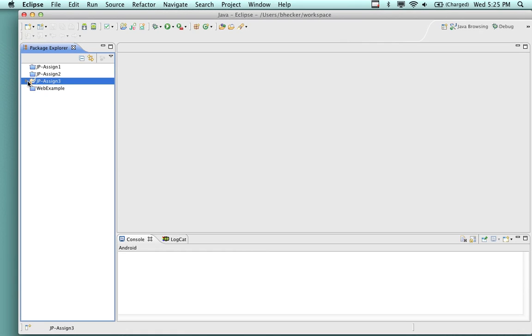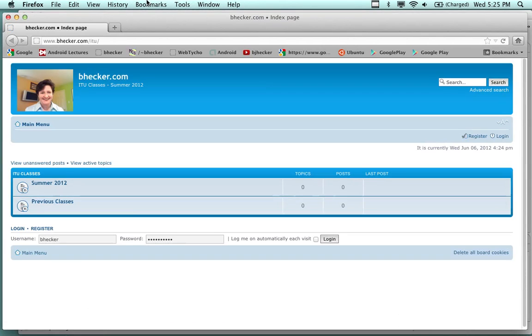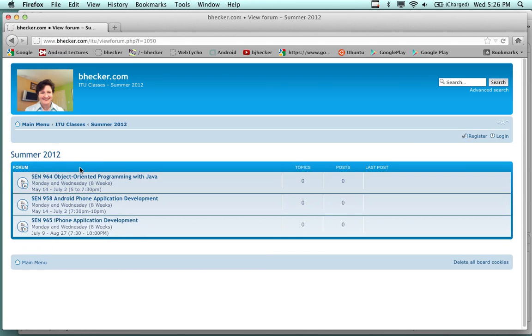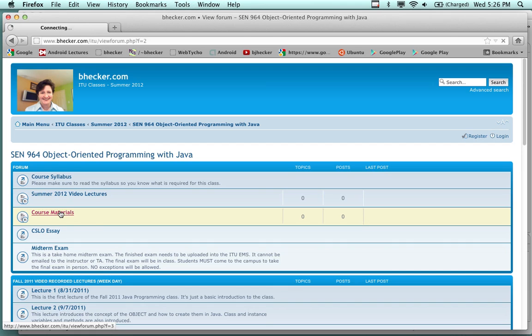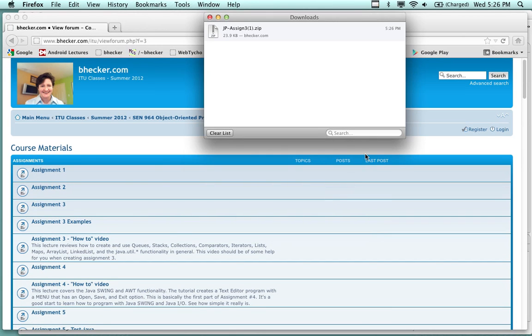Let me show you how to import something just in case you don't know how. I'll just import this again. Actually, hold on one second. I'm going to pretend I don't have this in Eclipse so you can see what you're doing here, because if you can't do this, you're going to be lost completely. Object-Oriented Programming in Java, Course Materials, Assignment number 3 examples. I didn't see it on my desktop, so I'm going to save it. Okay, I guess it was on the desktop.